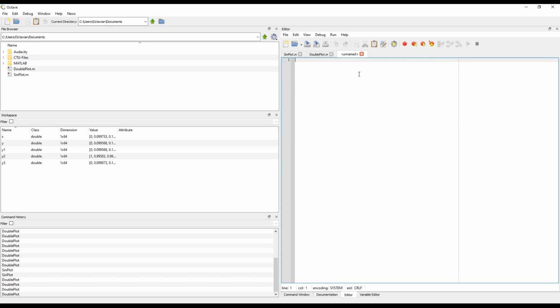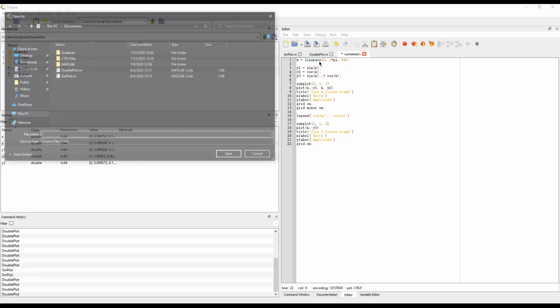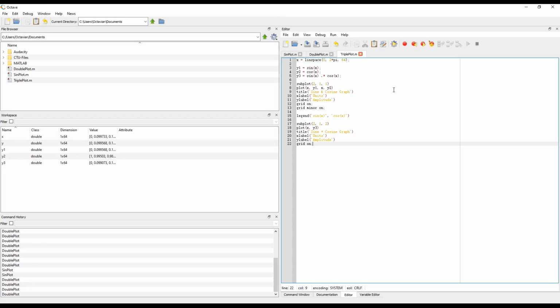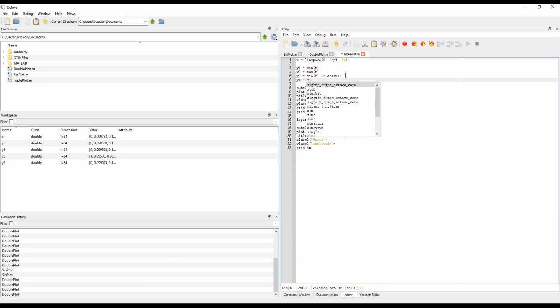I'm gonna make a new file. I'm gonna call this a triple plot. We're going for the big leagues here. And then I'm gonna make a y4, and this is going to be sine cosine x. So a little plot twist there.